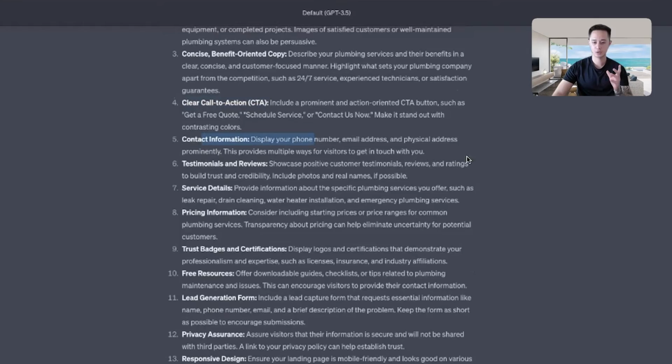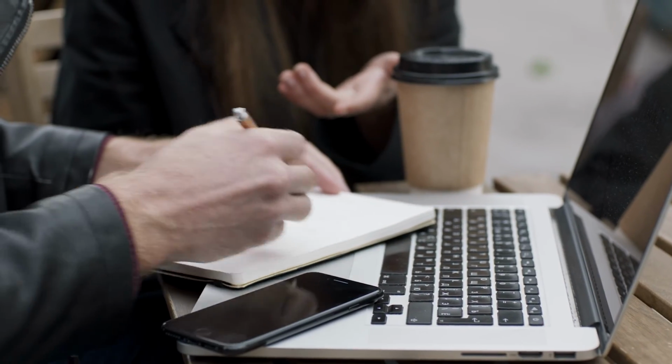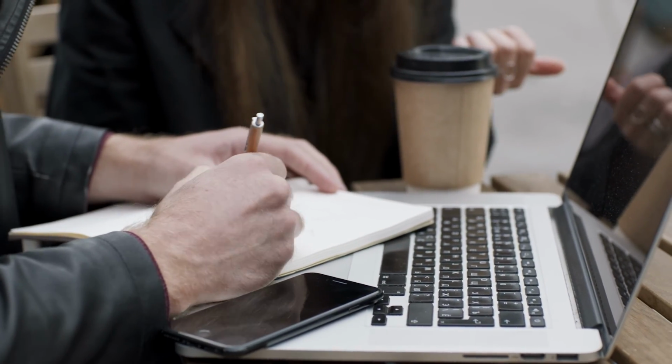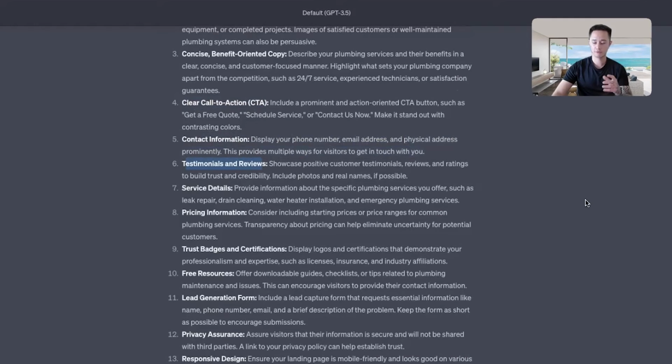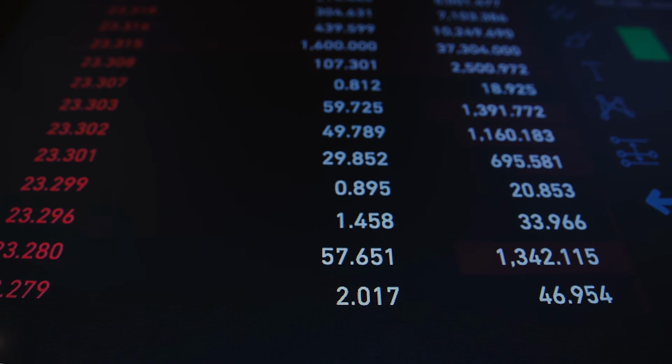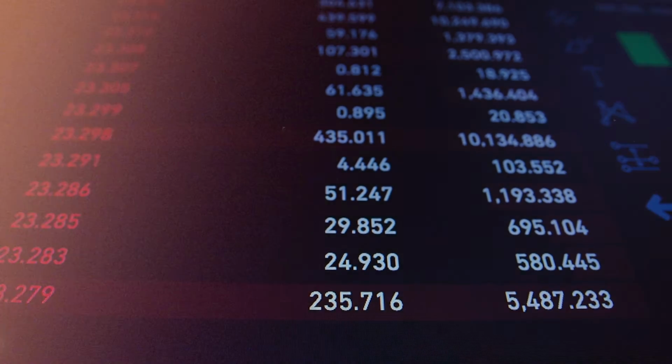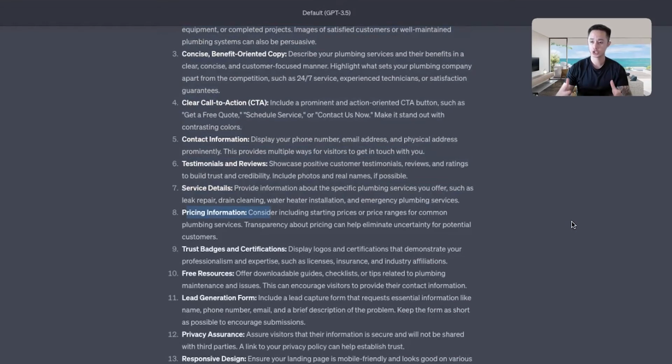So contact information, we want to have your contact information there, which is our phone number, email address, and physical address. Testimonials and reviews, we don't have to go too crazy with this, but maybe a few here or there will add credibility to your page. Service details, what it is that you do exactly, what you offer, what you specialize in. Pricing information, especially if you have a good offer for a specific job, maybe for your drain cleaning, your hydrojetting, maybe your water heater installation or repairs. You want to have that information on the page, okay?